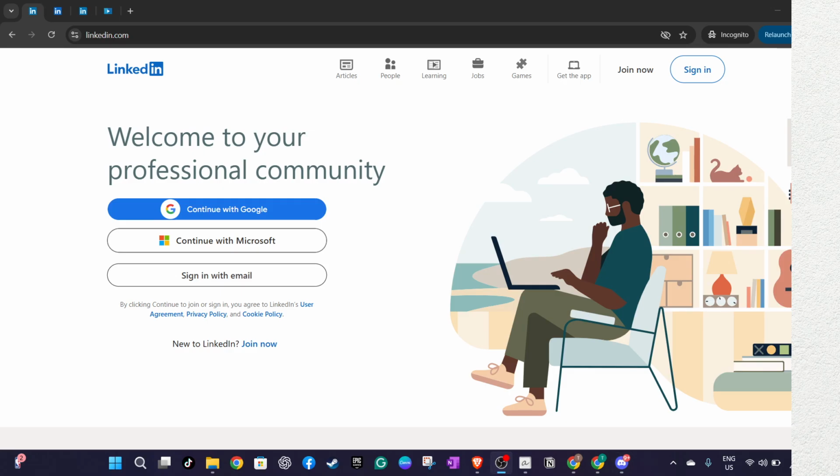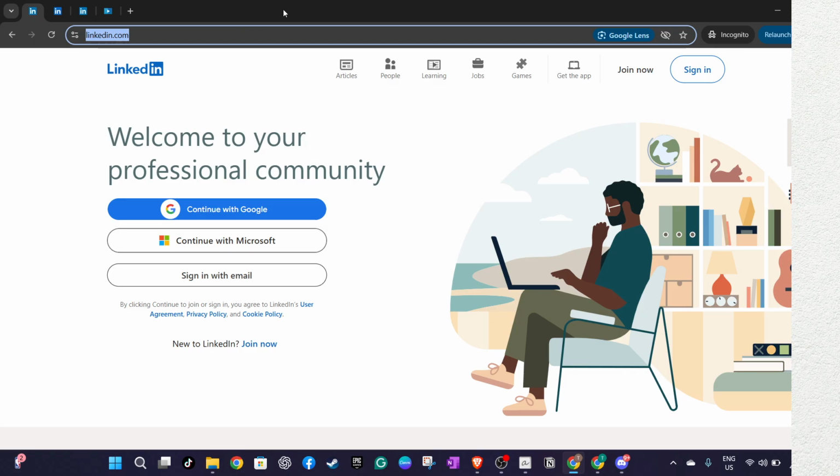Once you're there, you're going to need to log in. You have several options for this. Use your Google or Microsoft account, or simply enter your email address and password. If you've set up two-factor authentication, you may be prompted to verify your account via a code sent to your phone, which is a great way to maintain security.